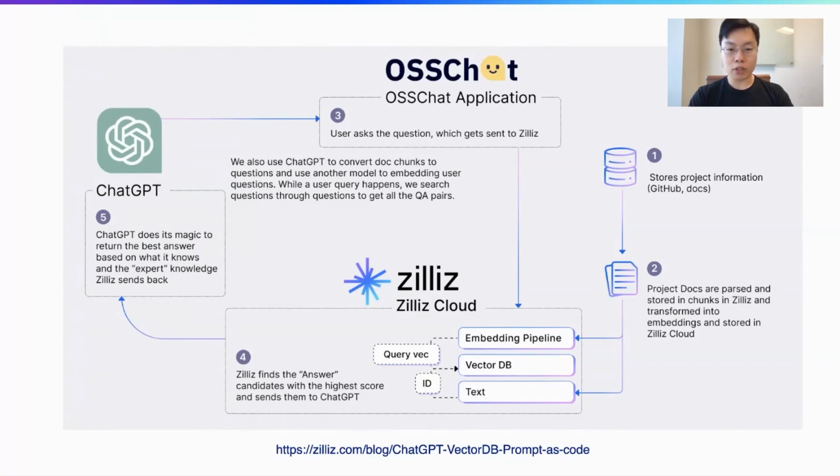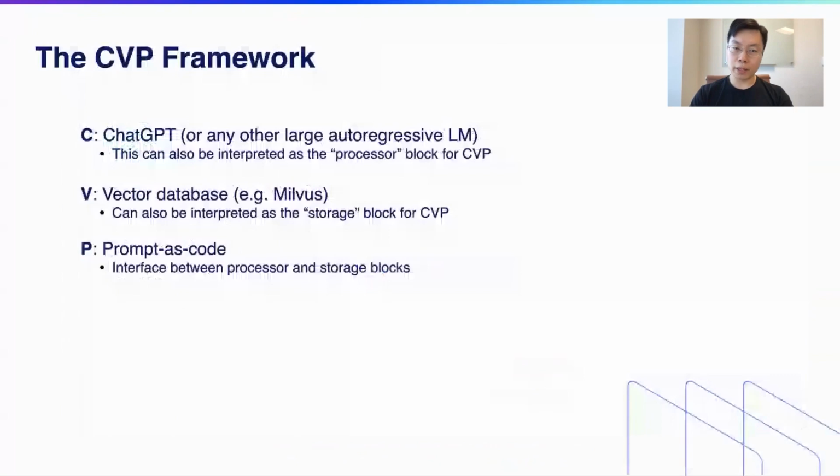And then these go into a pipeline where a user will ask a question. That question will get matched to a lot of the relevant documents inside of Zilliz Cloud. Zilliz Cloud will find more or less the documents that pertain to the answer, and then ChatGPT, using those relevant documents as prompt, will figure out how to best respond to that question rather than just using whatever knowledge it was trained on, right? So that's really OSS Chat as an application in a nutshell. And as I mentioned earlier, it's a great example of the CVP framework that we were talking about.